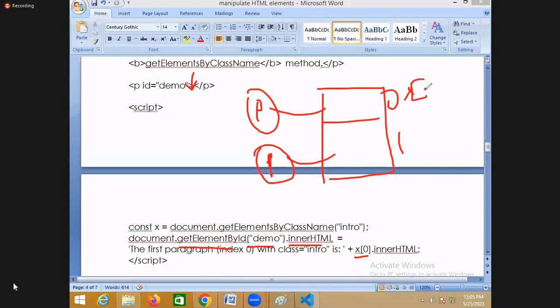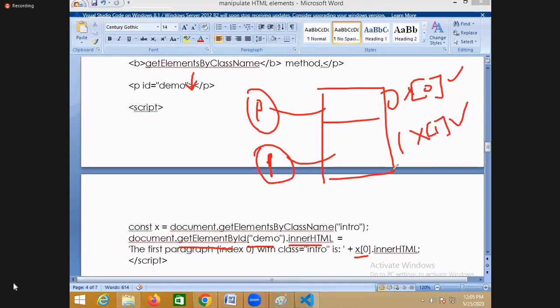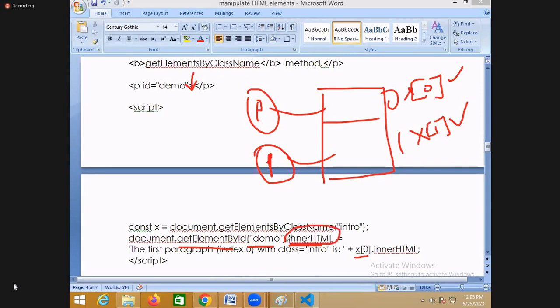This you can call as x of 0, and this is called what here? X of 1. X of 0 and this is x of 1. See, inner HTML means you are able to add one more tag also.